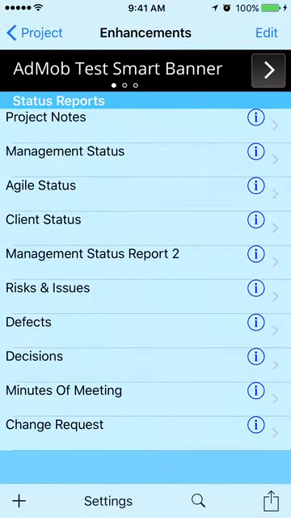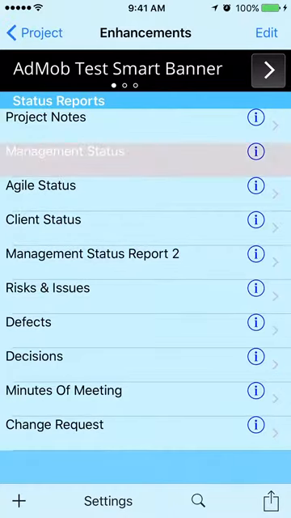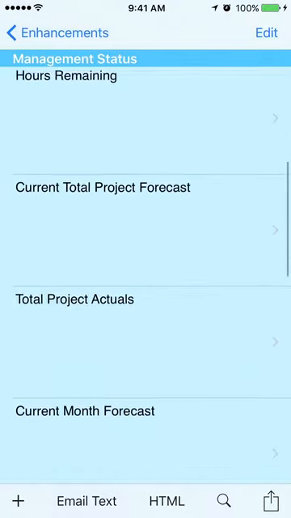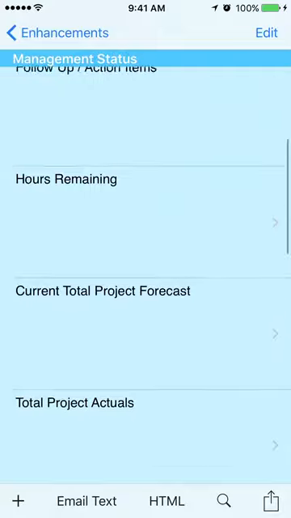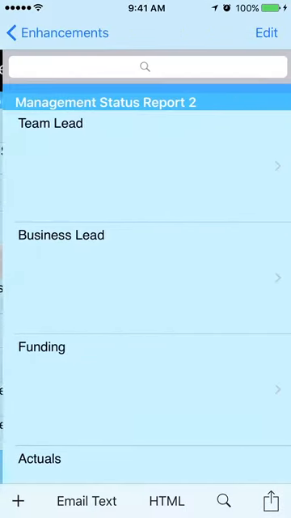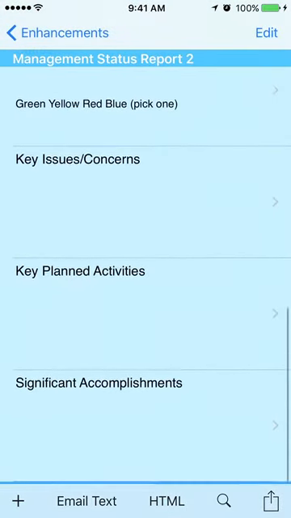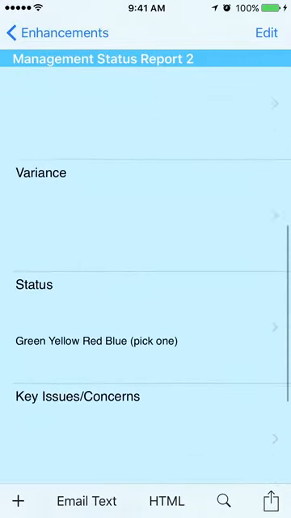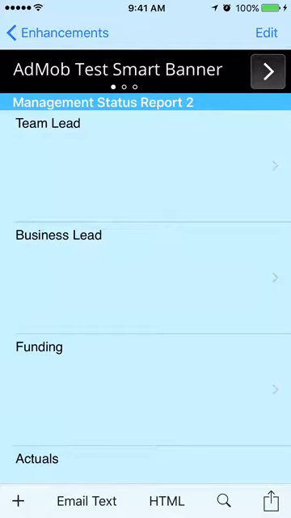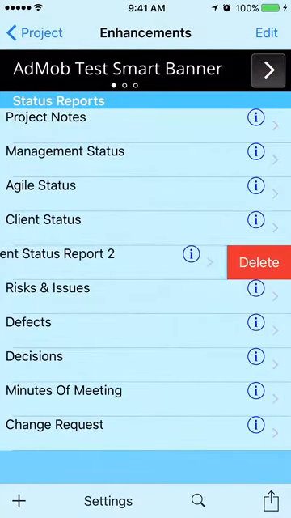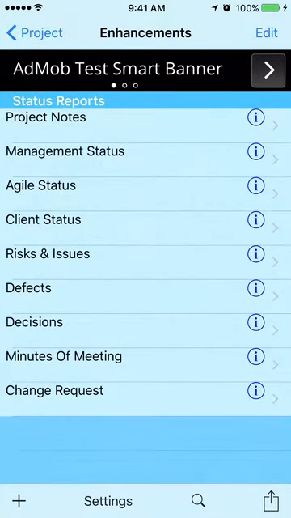Now if you are going through the list of project status and you look through the management status and you say, oh, that kind of works for me. That's a good group of items and information. But then you'll go to the management status 2 and you say, well, yeah, that's kind of more waterfall oriented. I don't really use that. You can just go out here and swipe it and delete it. It goes away.